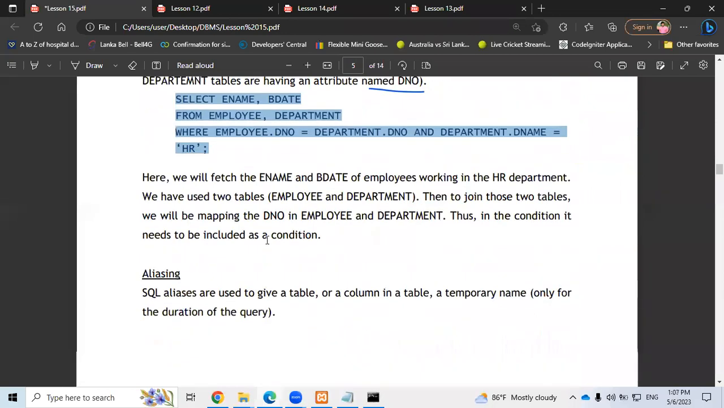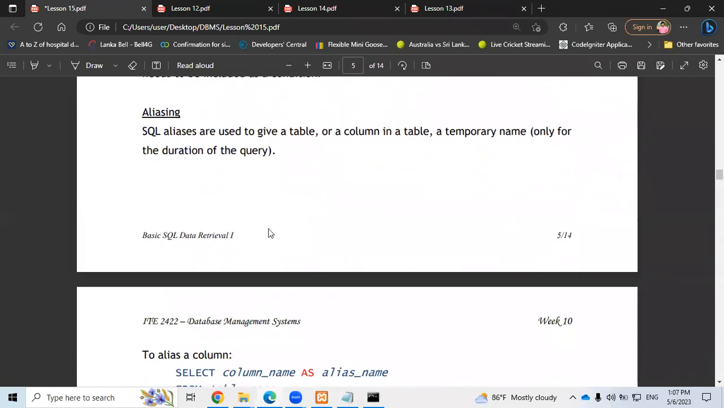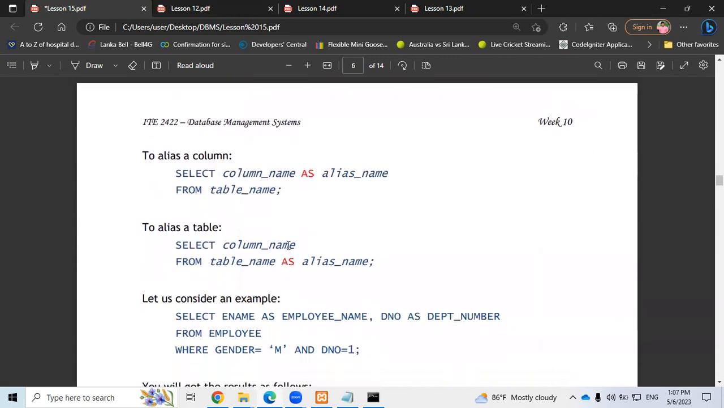And then comes the aliasing. SQL aliases are used to give a table or a column in a table a temporary name. The temporary name is only given while the query is being executed. So when you are showing that data, we can give a temporary name to that result table, and the name only stands for when the query is being called. Other than that, it's not a permanent thing.